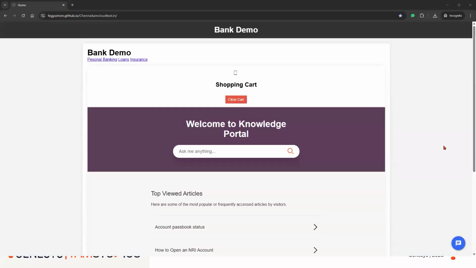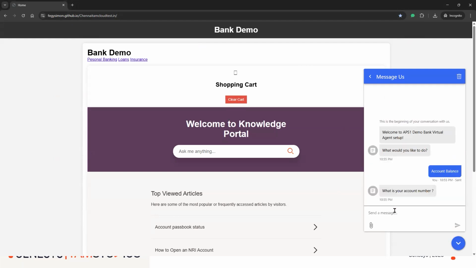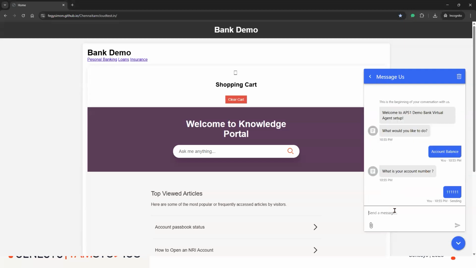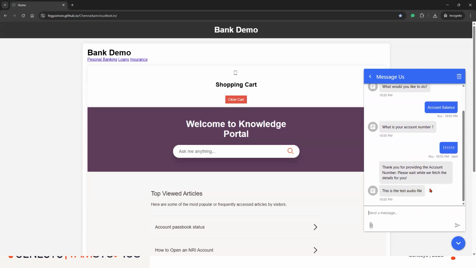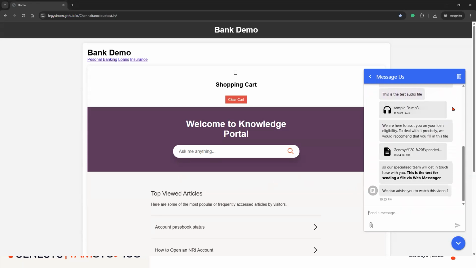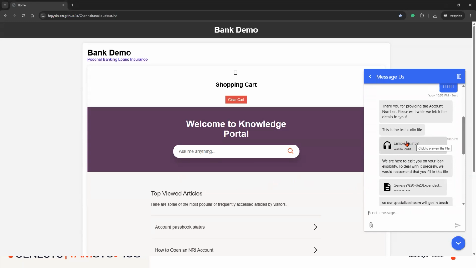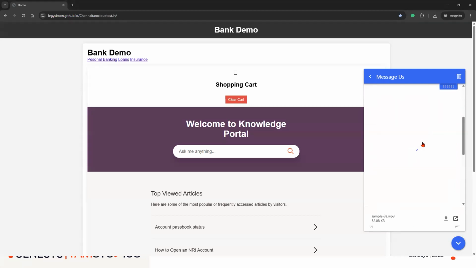I, as an end customer visiting a company or a bank website, this is again a test environment where we just injected the web messenger. I'm trying to interact with the bot. And among these options, I'm choosing account balance and I'm just typing in my account number. And the bot responds with the relevant information that we have already implemented. I mean, the administrator has already added these as a response. It is important to note that you are not diverted from this web messenger application so that you can listen to the audio file.